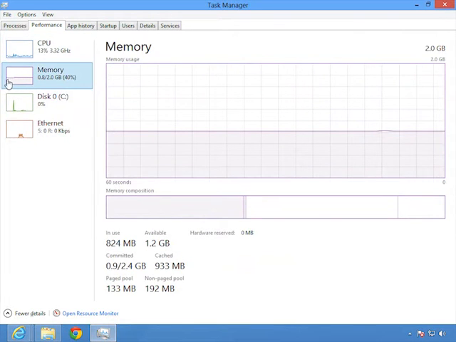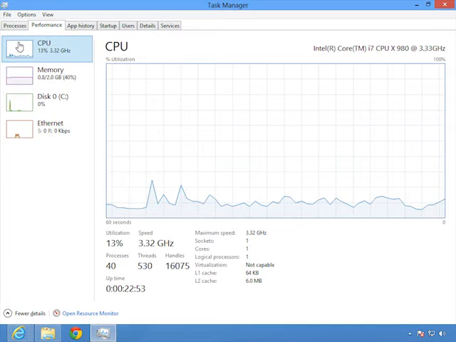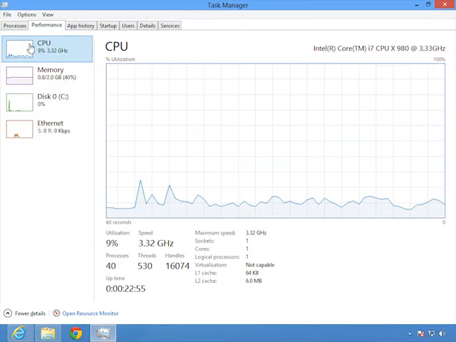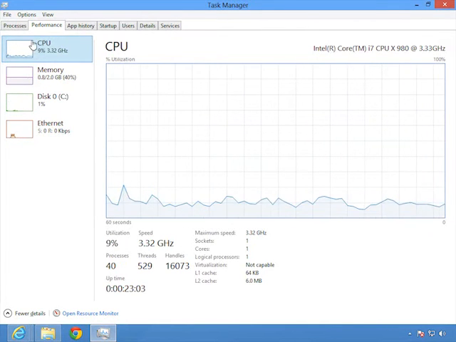Now memory's at 40%, and you can see this little line here is about 40% of the way up. If the computer were out of memory, that would be all the way up there. Same with the CPU. If it were spiking up here at the top, I would know something was taking up a ton of processor time.